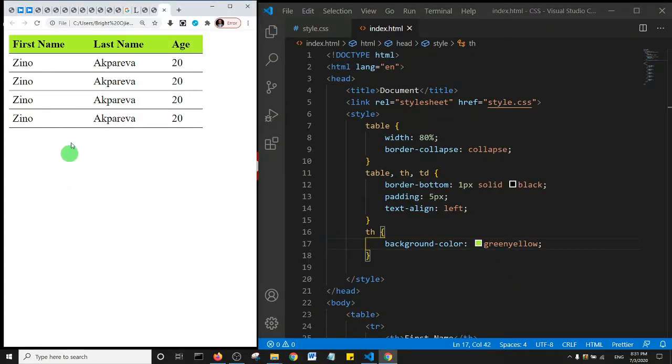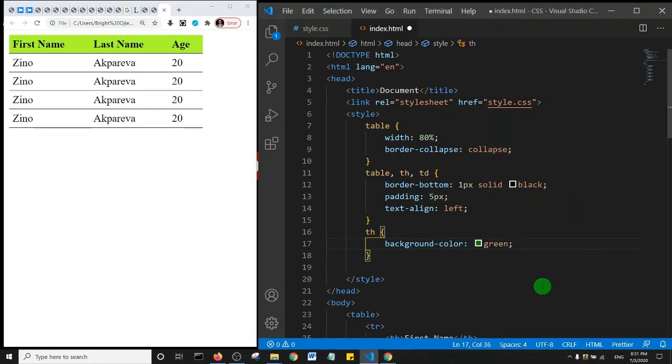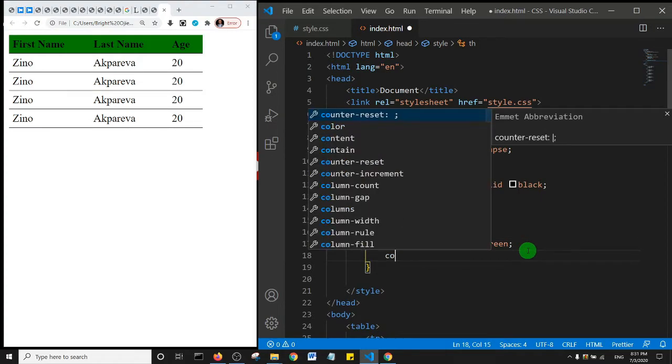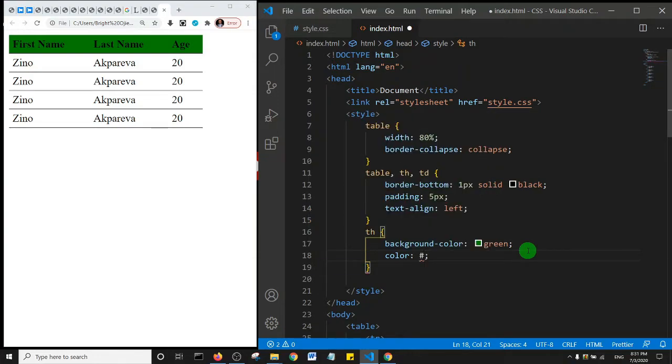Now let's refresh the page. So you see we have this, maybe I should just say green. This green yellow is quite light, so I'll just refresh the page. Okay, so we have this green, it's quite dark. So we can say we want the color of the text to be white, so that's hash FFF, and we save, refresh. Like I was saying, we want all the even rows, so 2, 4 and so forth, to have a different shade.